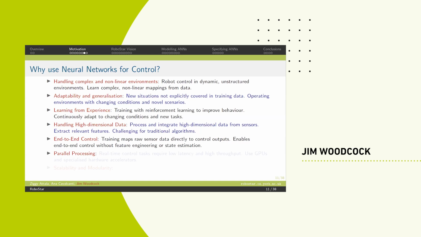We can use ANNs because we can exploit nice hardware that's very suitable for ANNs. So parallel processing. Real-time control tasks require low latency and high throughput. And we can use GPUs and specialized hardware accelerators. So we can do things very fast. That's a really important reason for using an ANN.